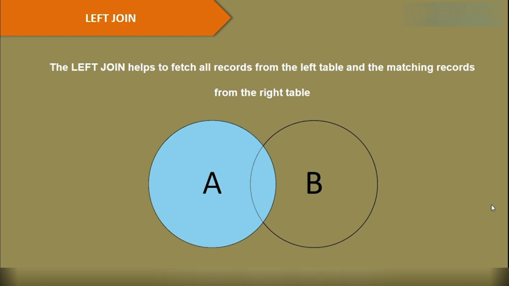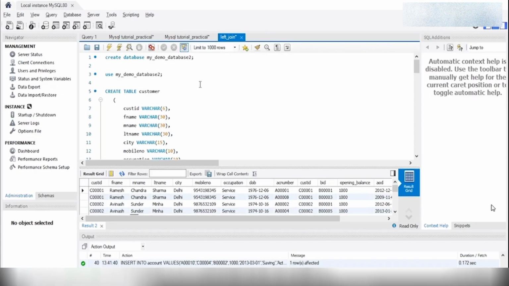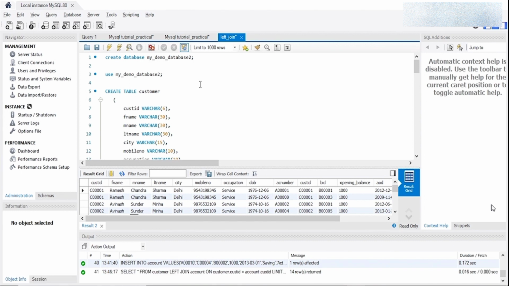So let's go to MySQL Workbench and have a look at how we can actually implement this. Here I'm going to do these things from scratch. We will make our own database, use that database, and then make a table. According to that table, we will fetch our data using left join, right?